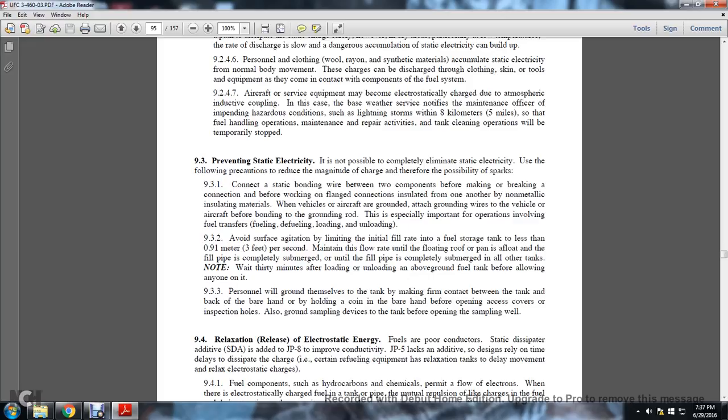Wait 30 minutes after loading and unloading an above ground fuel tank before allowing anyone into it. Personnel will ground themselves to the tank by making firm contact between the tank and the back of the bare hand, or by holding a coin in the bare hand, before opening access covers and inspection holes. Also ground sampling devices to the tank before opening the sample well.